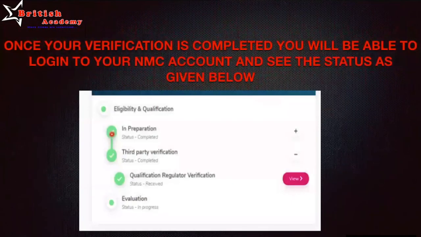Once that is done, once your verification is completed, you'll be able to log into your NMC account and see the status as given below. You will be seeing preparation, third-party verification is successful. Then qualification, regulator verification, you can see the status. Is it in process? Is it successful? So this says that qualification, regulator verification status is received. Then you view and you can see what the current status is.